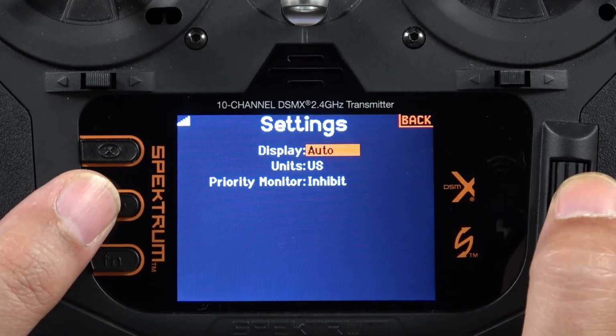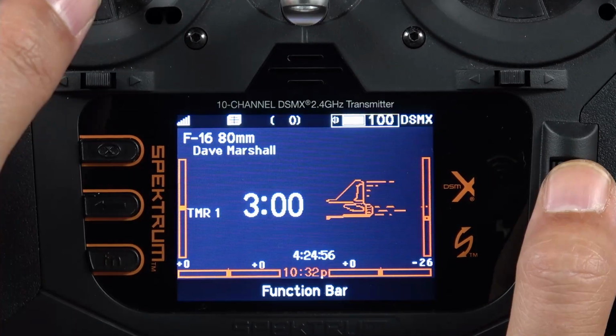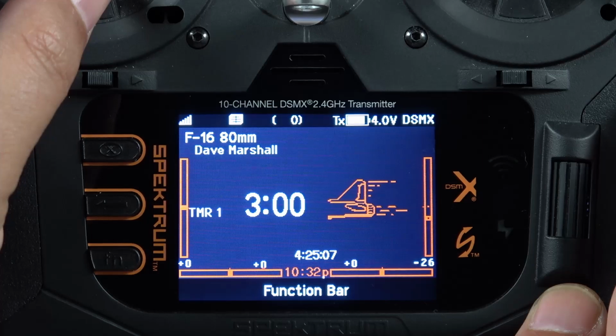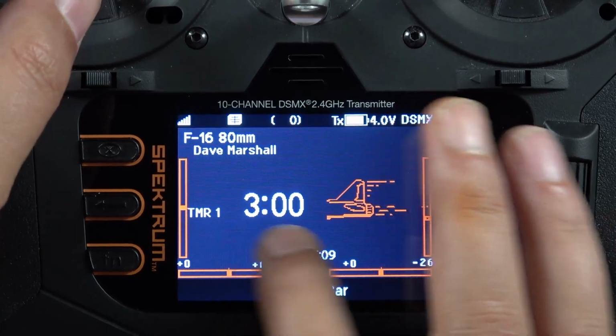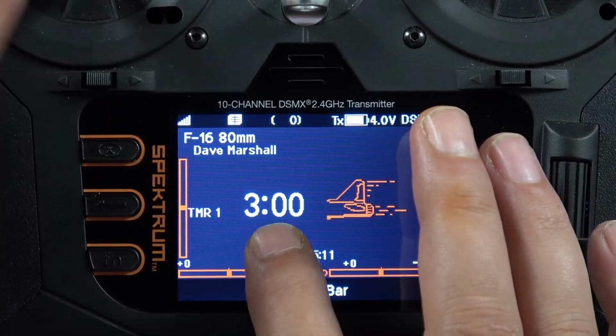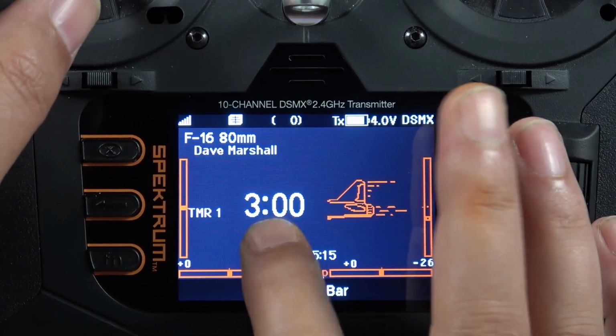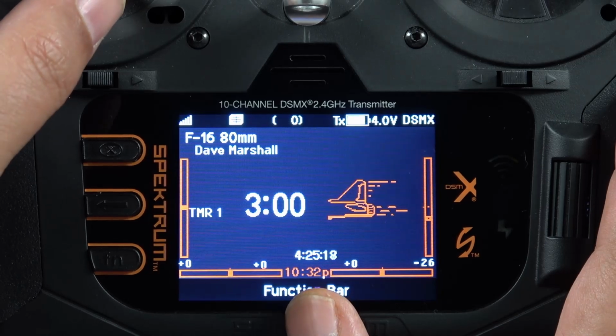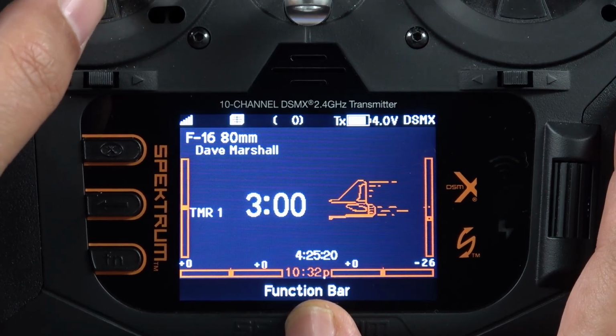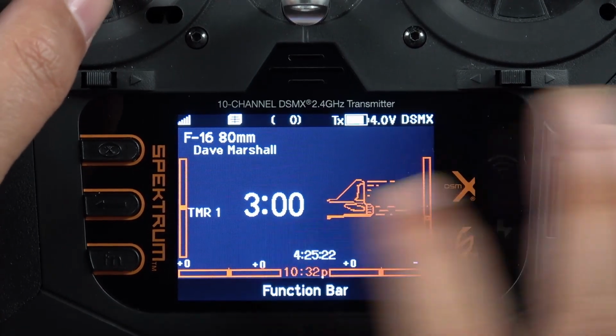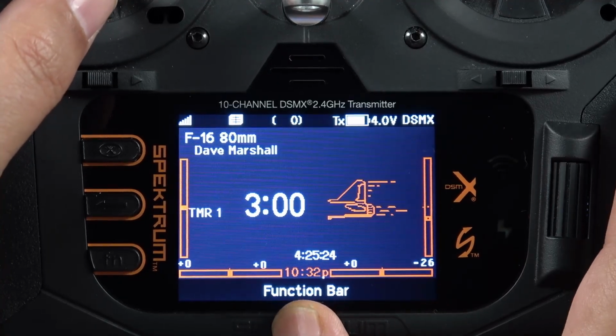What the auto function does, if we go back out to our main menu, is that anytime we have auto enabled, as soon as we activate our timer, whatever the timer trigger may be, whether we have it on a switch or, in this case, on the throttle, it will automatically switch over to our telemetry screens as opposed to our main screens. So let's go ahead and try that now.